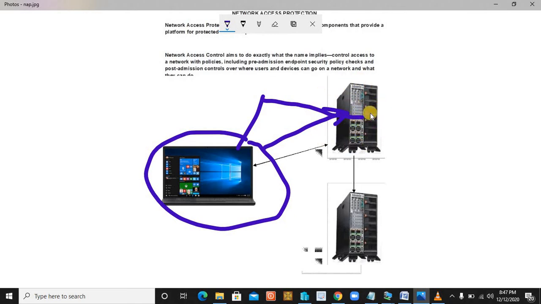In that case, if this server finds that this client's operating system's antivirus is not updated, this client will not be able to fulfill the criteria of obtaining the IP address. That means it will not get an IP address from the DHCP server. So that is equal to securing your perimeter.